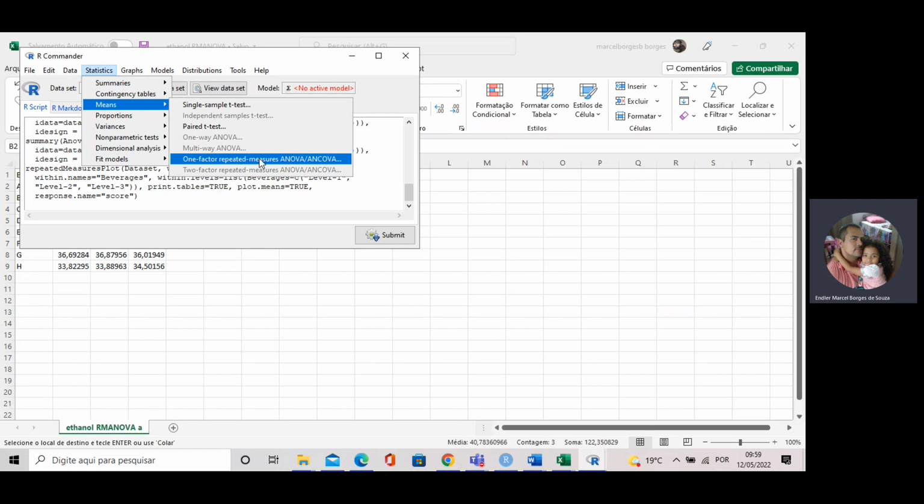That is this option in Commander. It is a very useful function when you have to compare more than two groups and these groups were dependent.